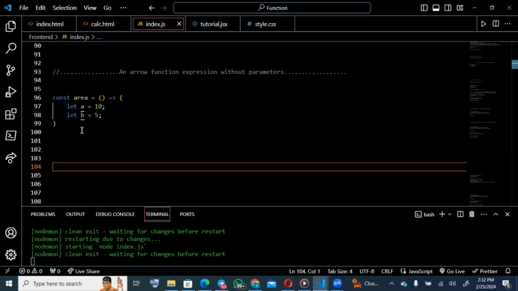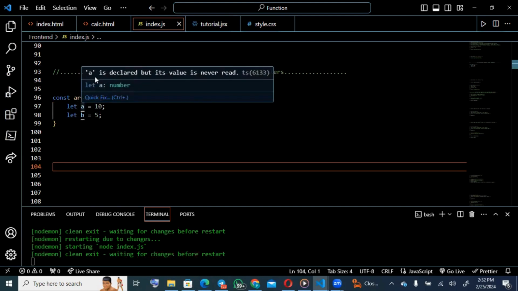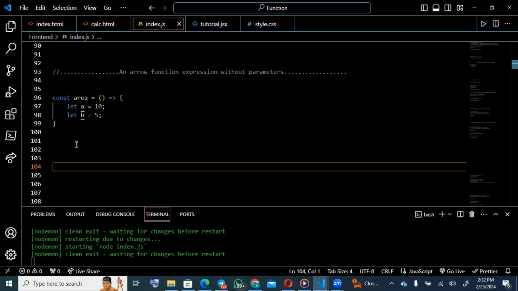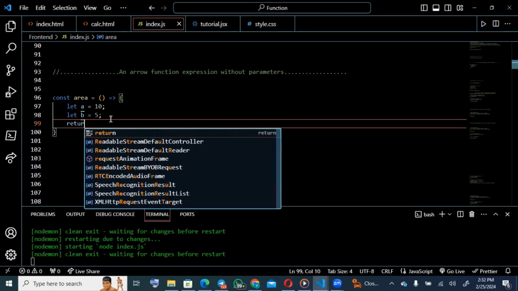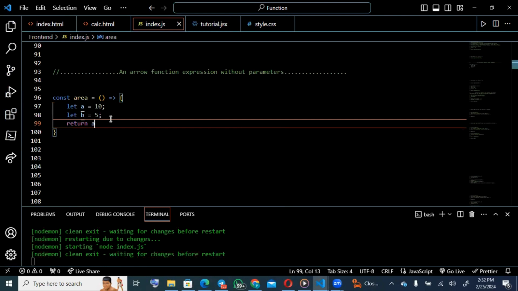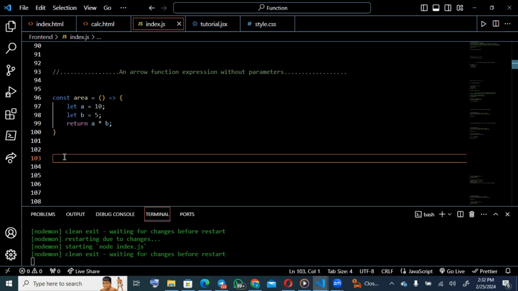Okay, before I continue, you can see here that the 2 variables, A and B, are highlighted, showing that more actions are needed. So let me hover on them and see what the problem is. So the variable A is declared, but its value is never read, as well as B. What that means is that in the body of a function, once you declare any variable, be sure to use it. So let's use both of them, and that will be simply to return their product, A times B. Okay, function is declared.